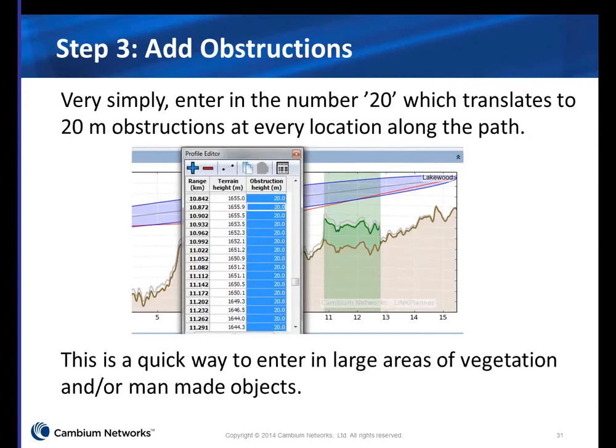This is a very quick and easy way to add lots of vegetation, or if you have a large area of urban that you want to add in. But equally, you can select a very small area of the profile and add in small buildings or heights to localized obstructions.